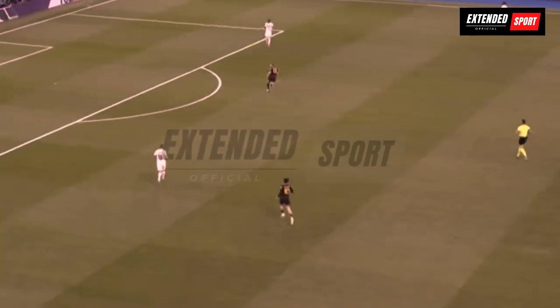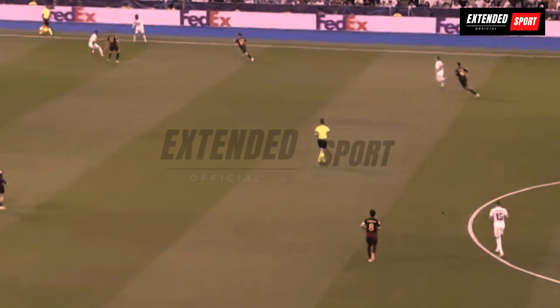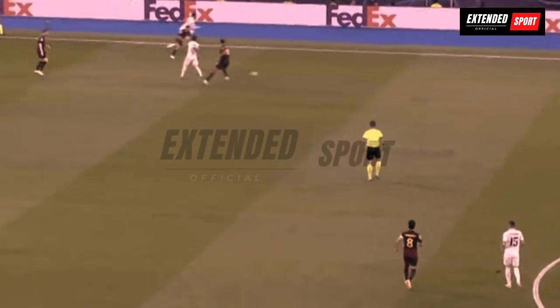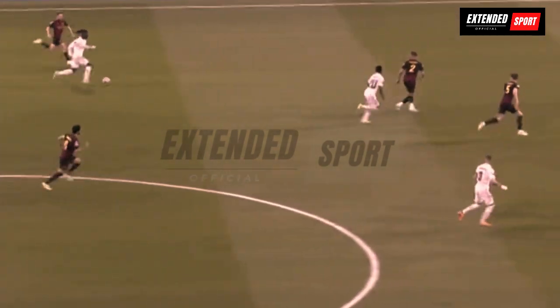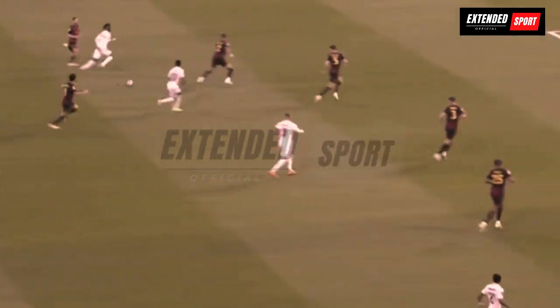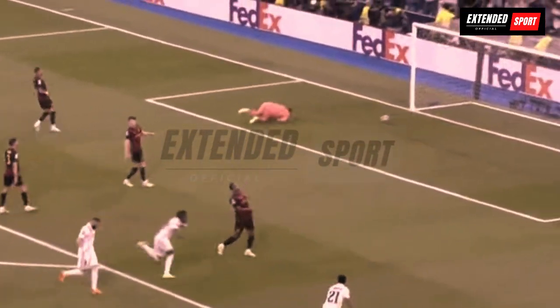In a crucial moment, Camavinga played a pivotal role in Real Madrid's goal. After executing an excellent 1-2 pass in a tight space, Modric flicked the ball to Camavinga, who drove inward and then played a pass to Vinicius Jr. The Brazilian forward unleashed a powerful strike that found the back of the net, opening the scoring for Real Madrid.